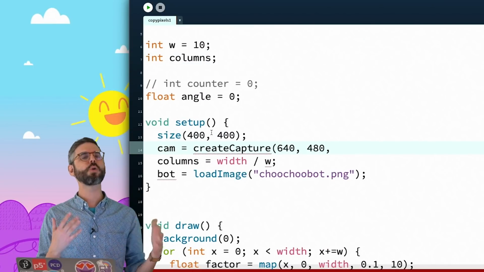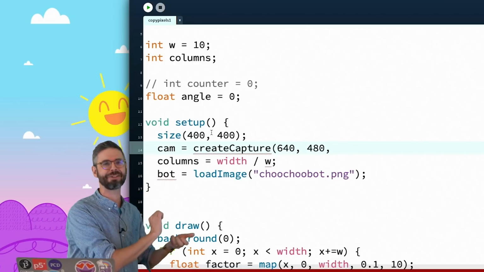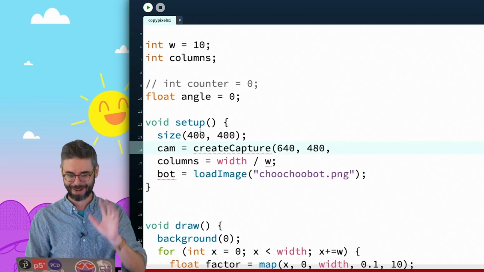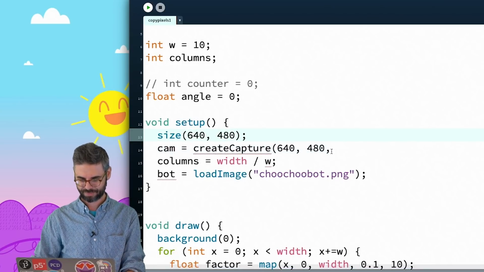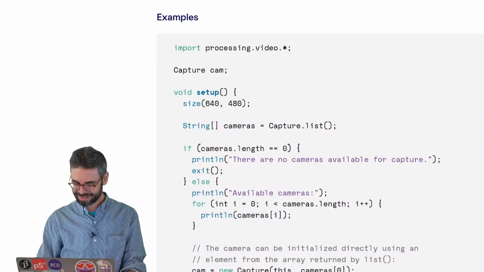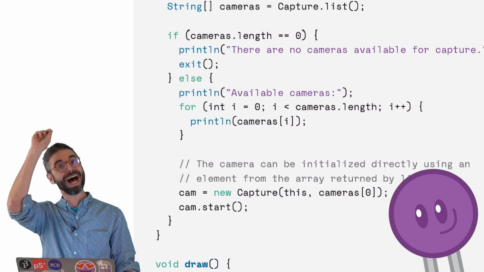And certainly I could work with code in a flexible way where the width and height of my canvas doesn't necessarily match the source image. Everything's going to be a lot easier if they do match, so I'm going to match them. It's not create capture. New capture. Oh, this. I need the this. No dot, just this.